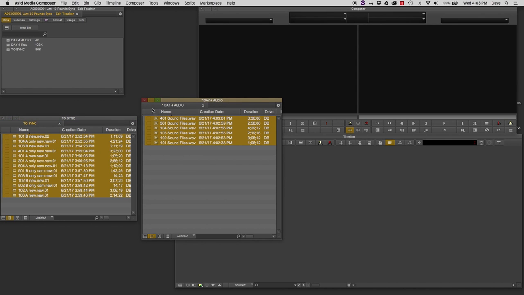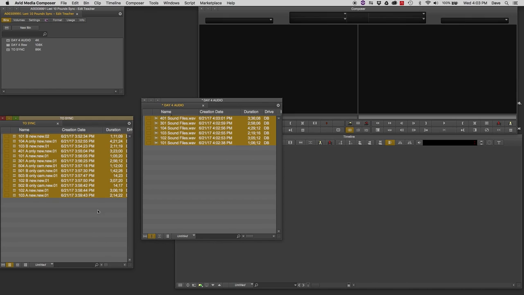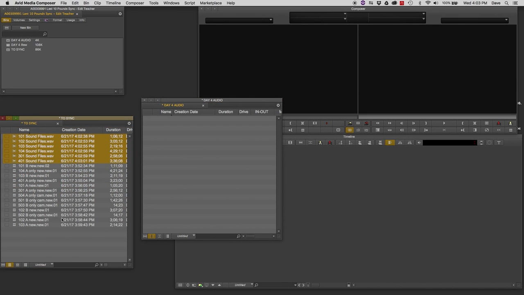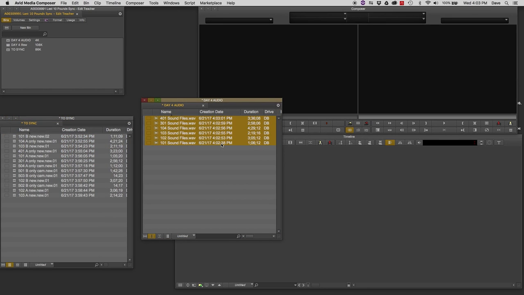So now we have to sync everything that we've been dealing with in here, and we have the day 4 audio. I am going to take all of these audio files, and I want to put them inside this bin here so that all of the clips I'm dealing with are inside the same bin. This is all the day 4 clips. This is the day 4 video files. These are the day 4 audio files.